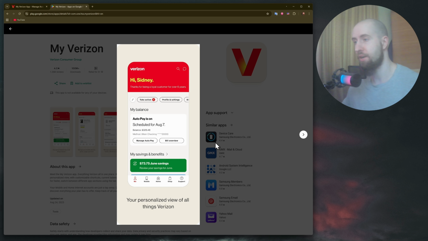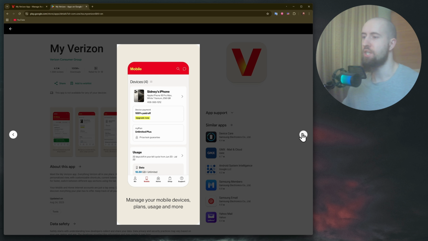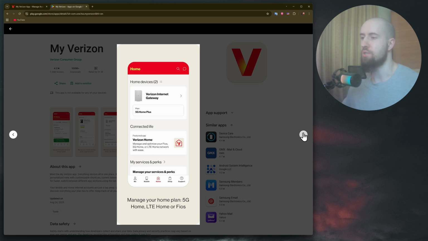This is necessary. The first screen you'll see is your dashboard, which shows you your current plan, usage and account balance. After that, to check your data usage, you can tap data or usage. You can also see how much data you've used this month and which devices are using the most.